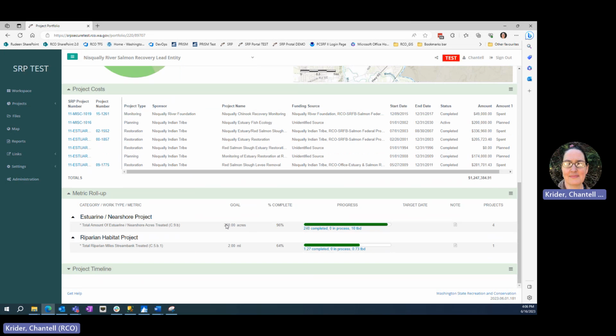So the way to read this is we set the goal at 250. We've completed 240. We have 0 in progress, which means we don't have any planned projects that are addressing this particular metric. And then we have 10 to be determined.